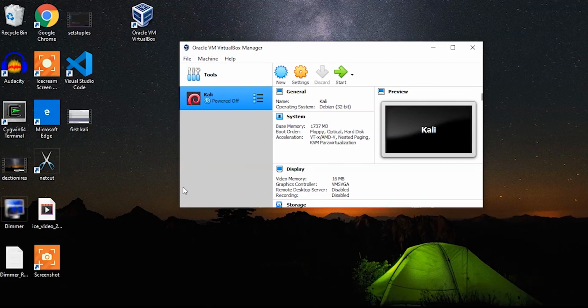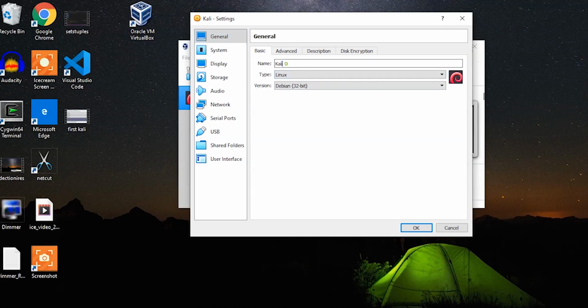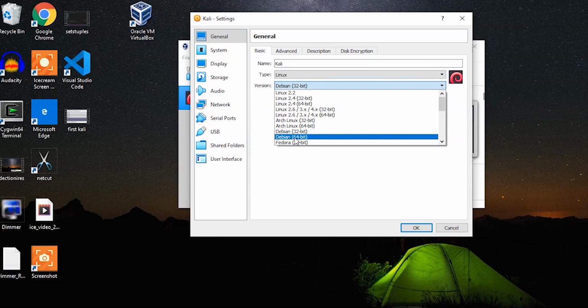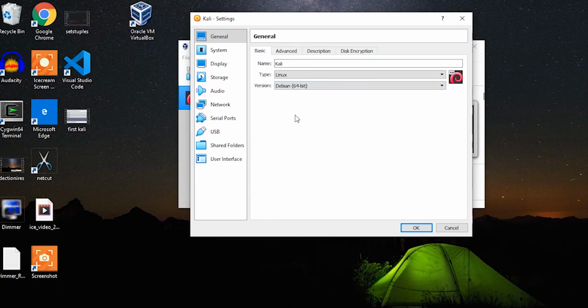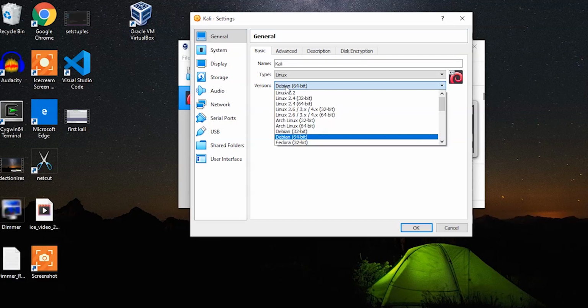So here everything is okay. What you're gonna do here is go to settings, and here set the name of your folder, Kali, the type, Linux, and the version. Here we choose already Debian 32 bit, but for me I will choose 64 bit. Why? Because my PC depends on a 64 bit system. So if your PC depends on a 32 bit system, choose Debian 32 bit. But if your PC depends on 64 bit, as mine, you should choose this Debian 64 bit.